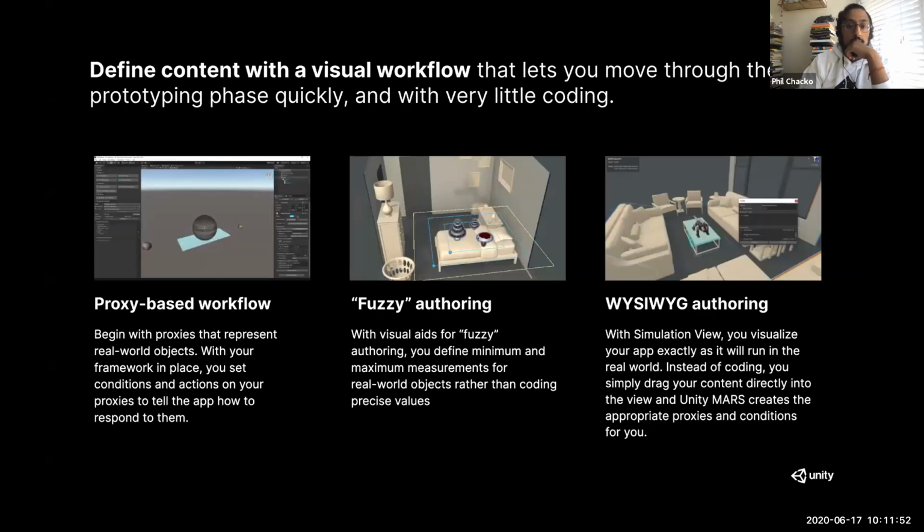All right. Cool. So Unity Mars is unique as an AR authoring tool because it allows you to take into consideration a wide variety of variables and provides you with a visual workflow that lets you move through the prototyping phase quickly and with relatively little coding, although it's powerful and of course extensible with scripting. WYSIWYG authoring in particular describes your ability to drag and drop content directly into simulation and create a shortcut for intelligently having preset proxies configured for you to get you started and up and running very quickly.